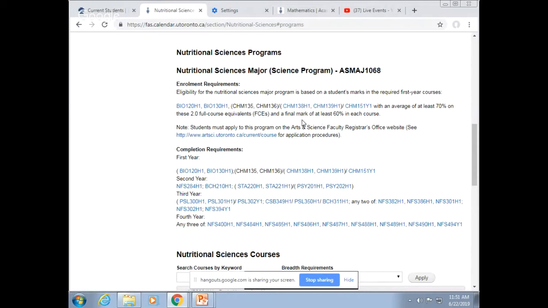They've hyperlinked the wrong ones. Chemistry 138 and 139 don't exist anymore. They've been renamed to Chemistry 135 and 136, which is physical and organic chemistry. Or you could take Chemistry 151.